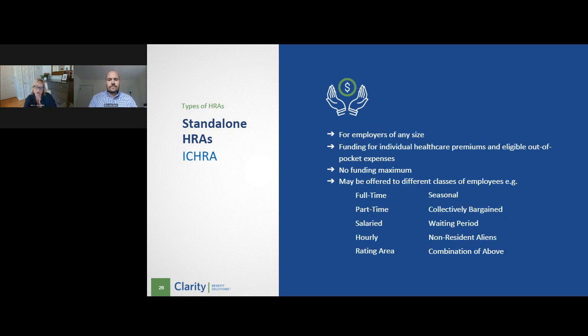Then, as of 2020, a new type of standalone HRA was introduced, the Individual Coverage HRA, or ICHRA. Unlike the QSEHRA, which is only available to small businesses, any size business can now offer the new ICHRA. There are no government set minimum contribution requirements and no maximums for allowances. One thing that really distinguishes ICHRAs is the employer can offer a group health plan to some classes of employees and an ICHRA to others.